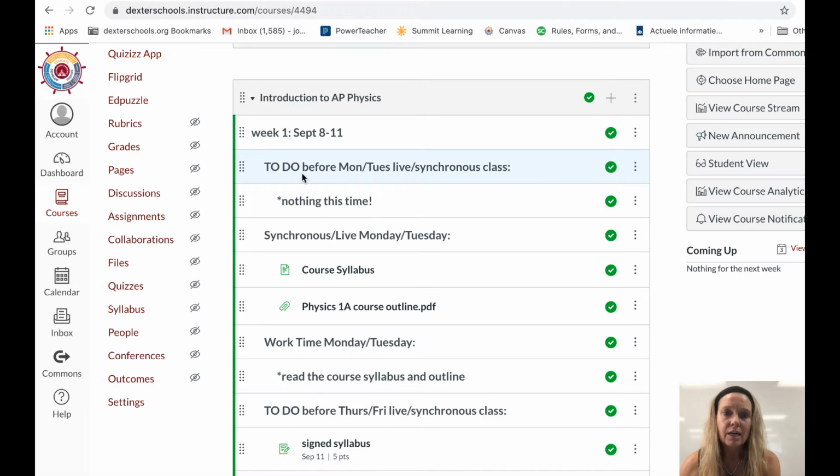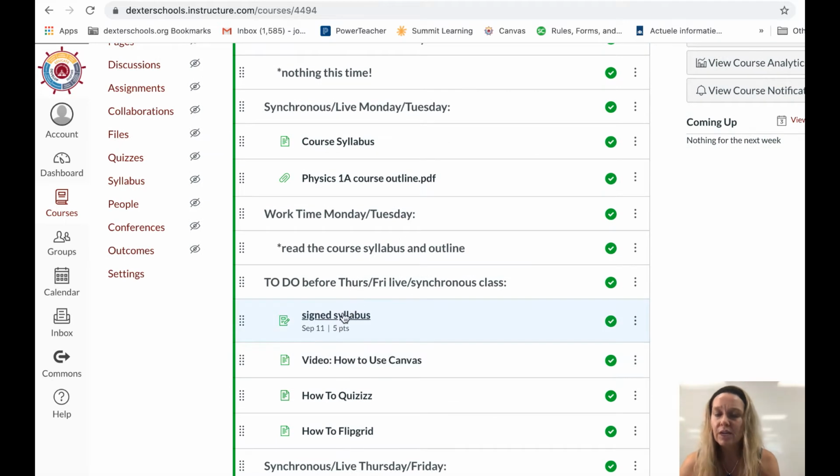We can see here, I try to put things to do before the live or synchronous Zoom meeting, nothing at this time for the first one. And then what we'll be talking about during the live Zoom, just about the course. And then we can see work time, what they have to do right now, not too much, looking at the syllabus. And then things to do before the next live would be having their syllabus signed, and you can see that it has a point value and a date with it. That means it's an assignment, not just something to do on their own. And they can upload a PDF file with the signed signature. So all of this can be online hand-in assignments.